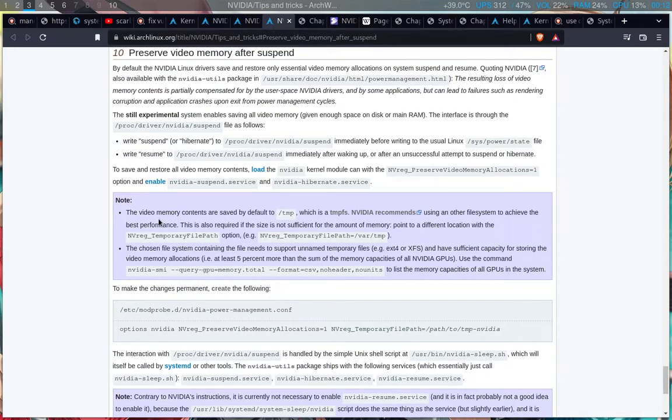Now, by default, the NVIDIA Linux drivers save and restore only essential video memory allocations. I think I might be right on what I was saying earlier. So for some reason, the NVIDIA driver doesn't count that video game as an essential video memory allocation. So let's continue. Only essential video memory allocations on system suspend and resume. Quoting NVIDIA documentation.